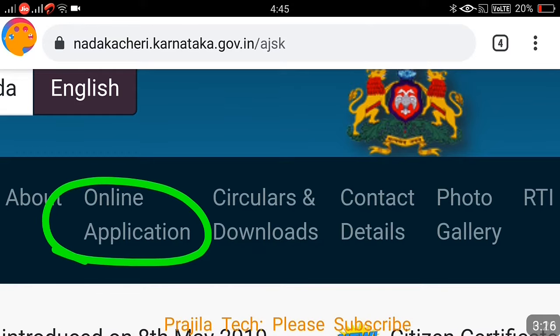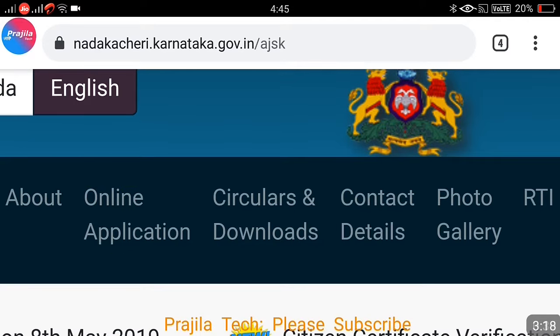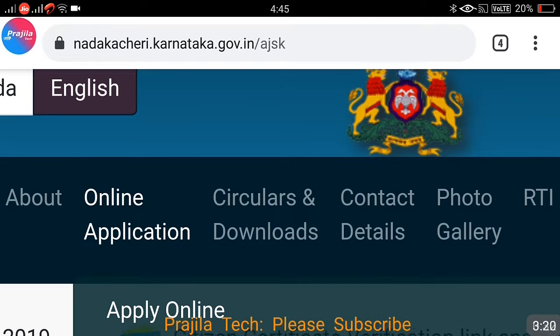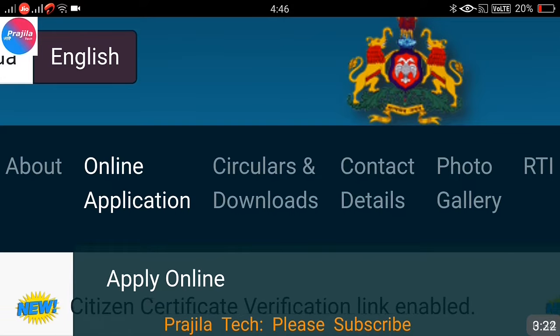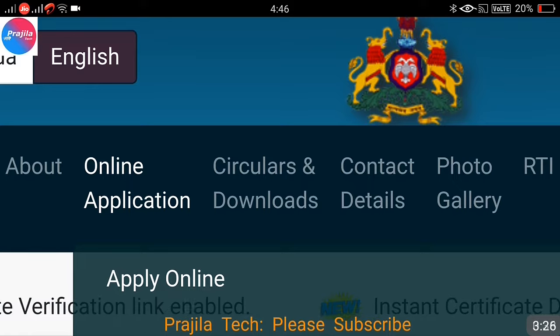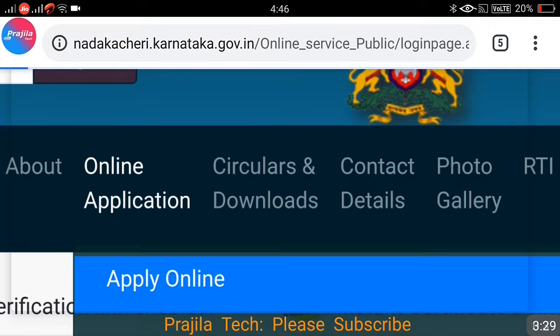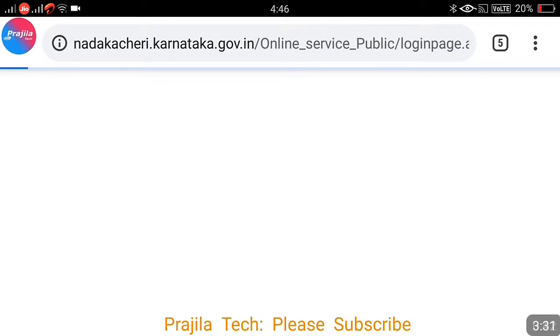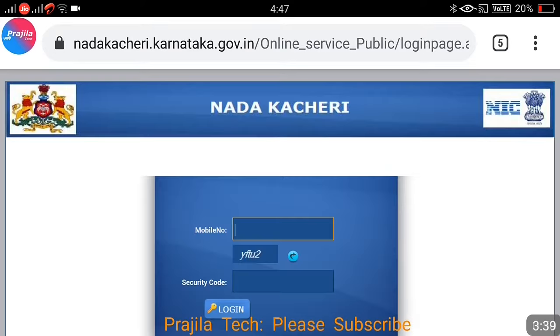Once this is loaded, click on the online application button here, and under that select apply online, the first one, this one. So you got it: go to the Nada Kacheri website, then online application, and click on apply online. It takes some time, and sometimes it may not load. You have to repeat the process again: go to Google search and locate the same link.